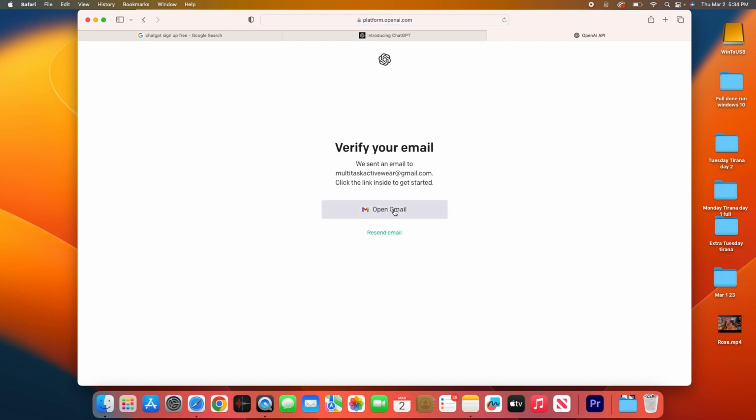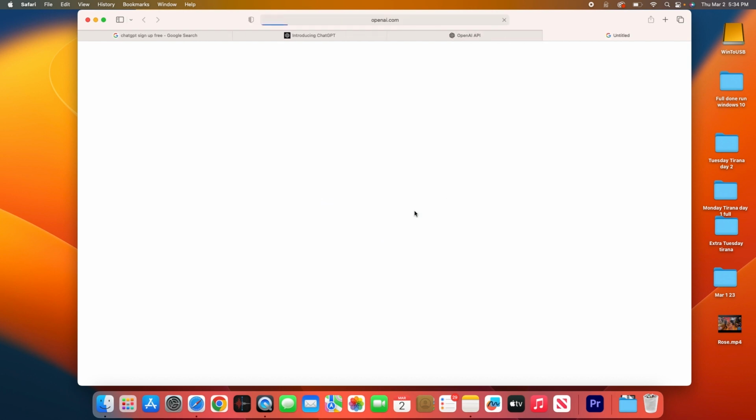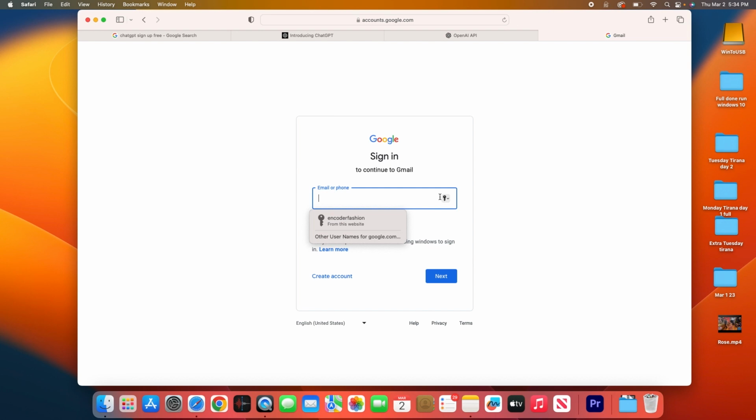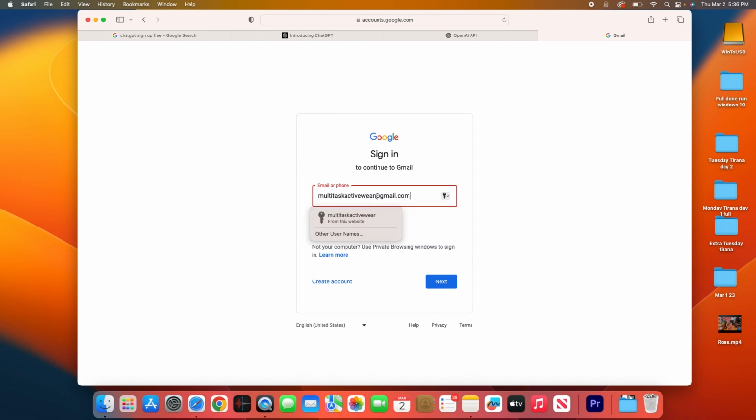Alright, so next we want to open our Gmail to verify, okay? So let's open the Gmail, and I'm going to sign into my Gmail here. And once again, I'm going to type in multitaskactivewear@gmail.com. Just like that. And next I'm going to click on next.